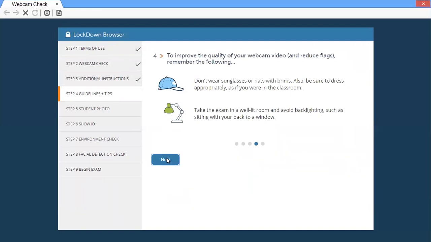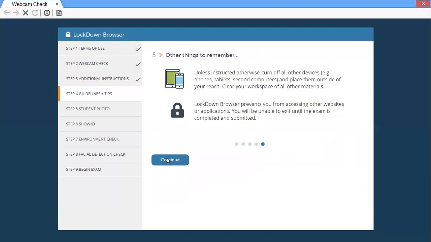Don't wear sunglasses or hats, and take the exam in a well-lit room and avoid backlighting. Number five is other things to remember. Please note that gadgets and other applications are not allowed during the exam. And also the lockdown browser prevents you from accessing other websites or applications to avoid any disruptions.